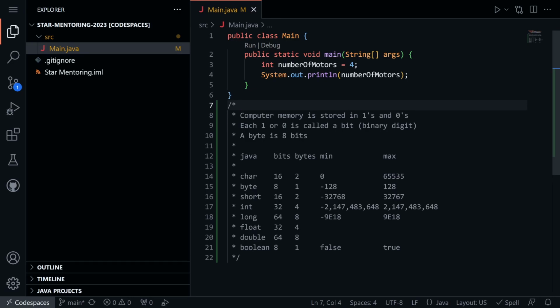So yeah. Right now, we're going to learn about all of the primitive Java types. That's what we're covering in this video. So first, I want to go over just a little bit of the basics of how computer memory works. Computer memory is stored in ones and zeros.